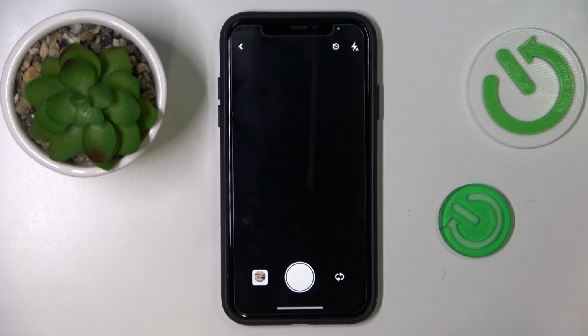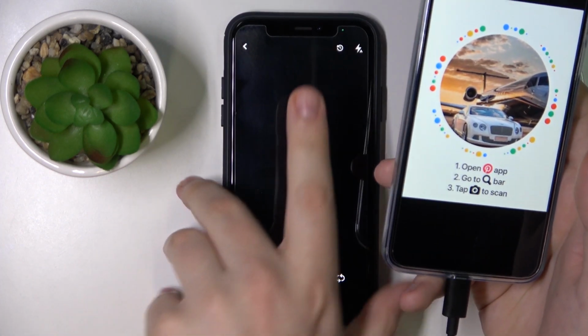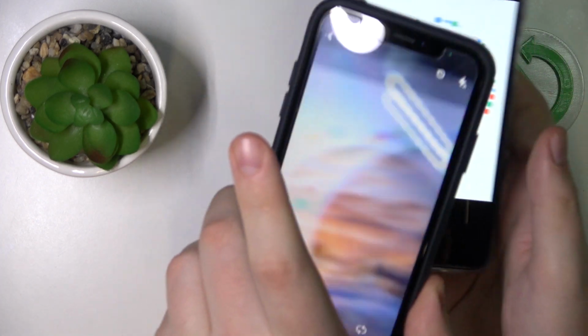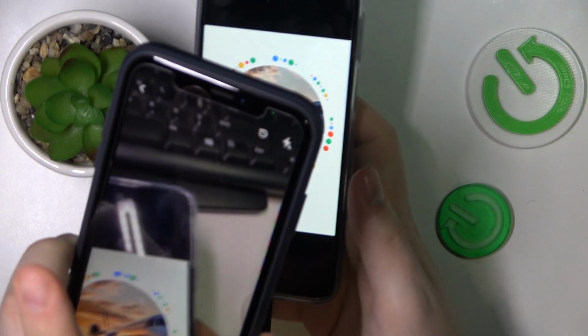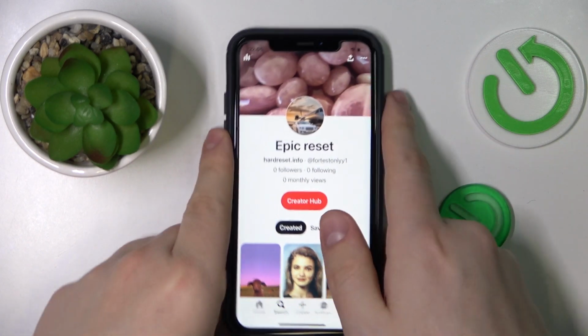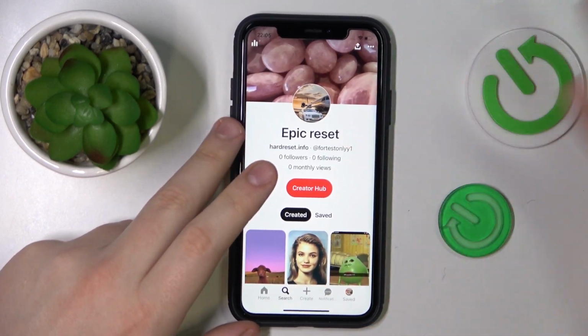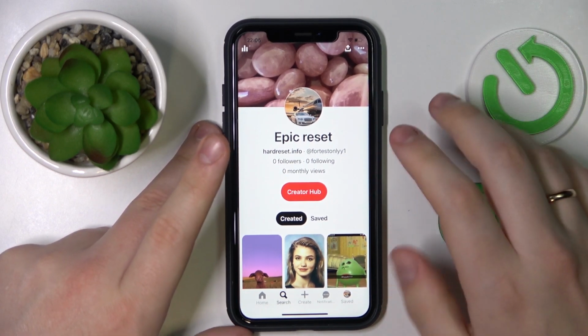Once the camera interface gets launched, take the Pinterest code that you wanted to scan and simply place it inside the viewfinder. And as you can see, once the code gets recognized, you will be forwarded to whatever Pinterest page that this code was created out of.